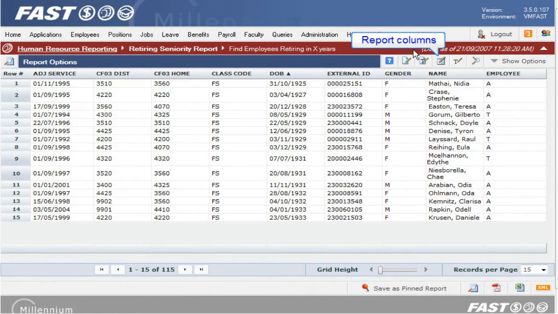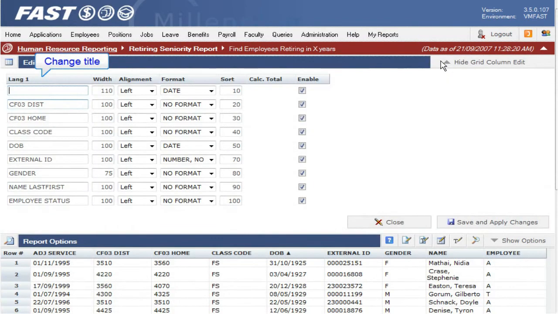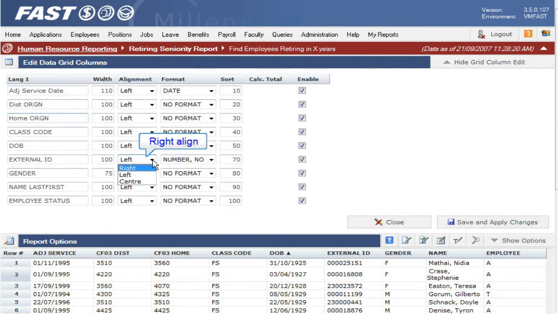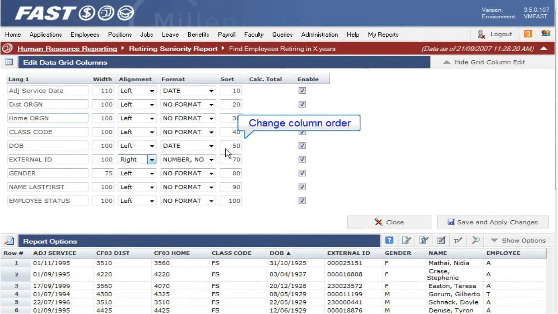However, I do want to change some of the column headings. The first column says Add Service, but there are actually more words in the title. They just aren't showing, so I'll change that. I will also change the titles for CF03 dist and org. And I want the external ID column to be right aligned. I'll move the date of birth column to the first position in the data grid and the name to be in the second column, and then save and apply changes.